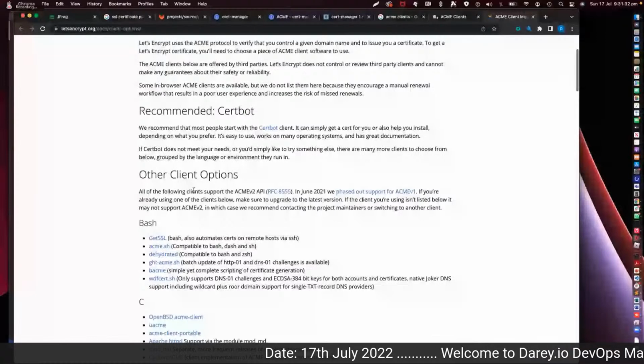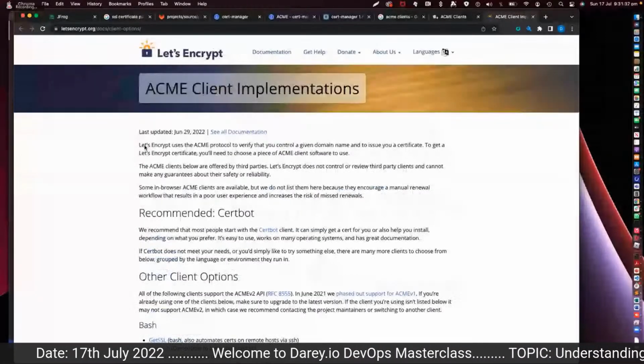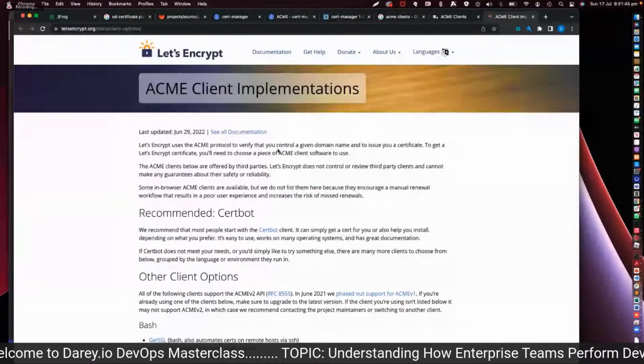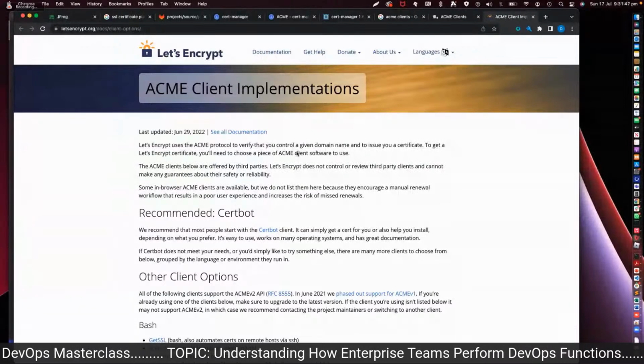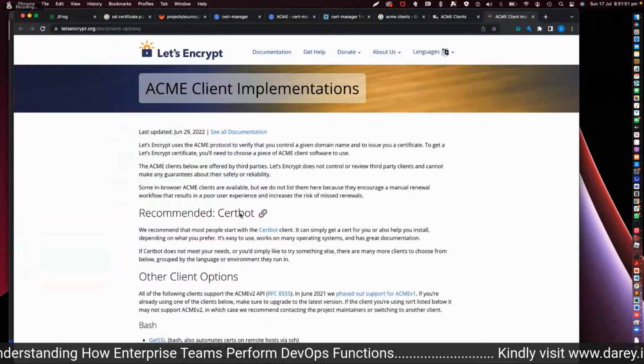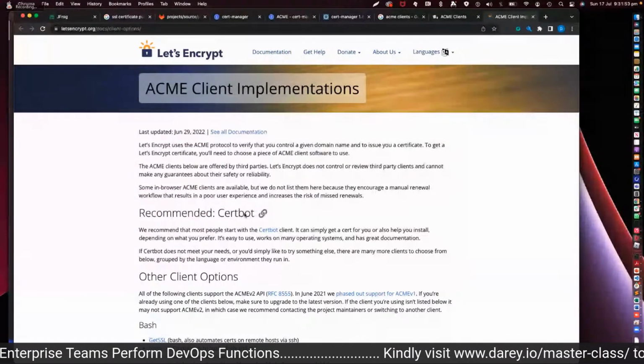But if you notice here, it says Let's Encrypt uses the ACME protocol, right? So ACME is actually the protocol that it uses to verify that you control a given domain. And it works with certain clients. Okay, here it says a recommended client, Certbot.